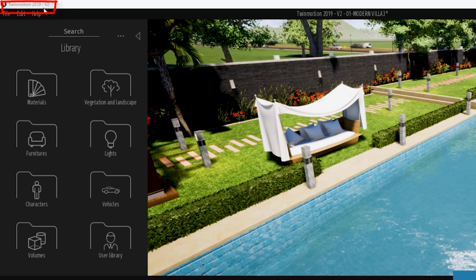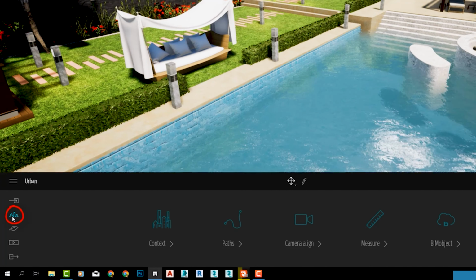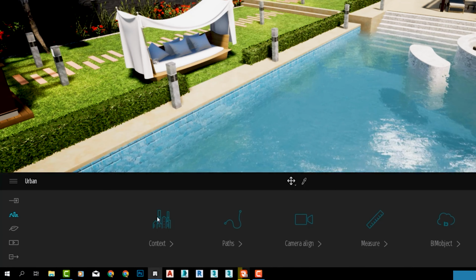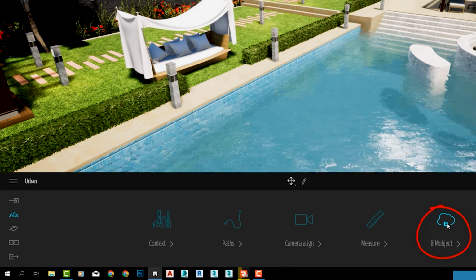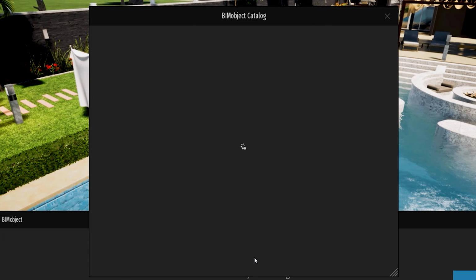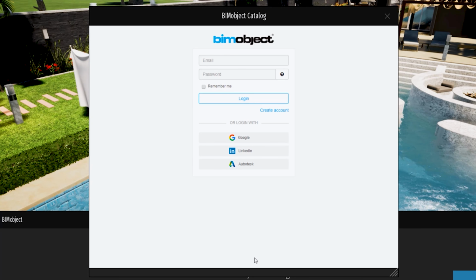As you can see, I am using Twinmotion V2. First, we will press the Urban button here. We will find that button called BIM-Object. Click it, then click BIM-Object Catalog. When you click it, it pops up a window that connects to an internet website, and it will ask for a login information. For your first time, you will need to create an account.